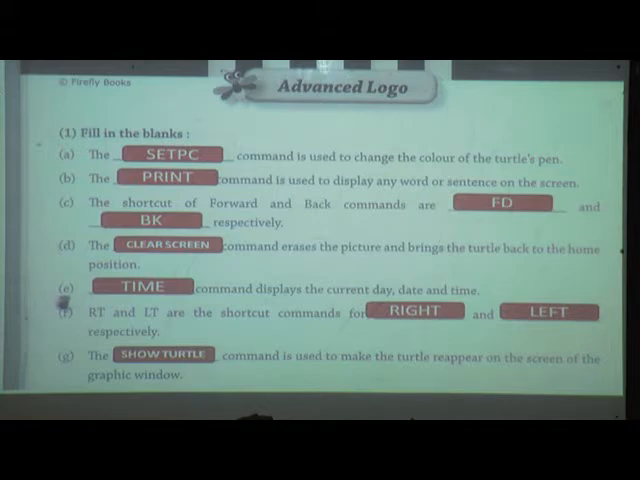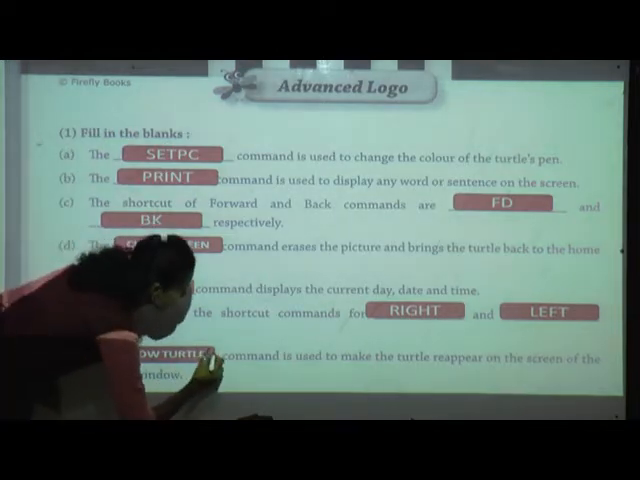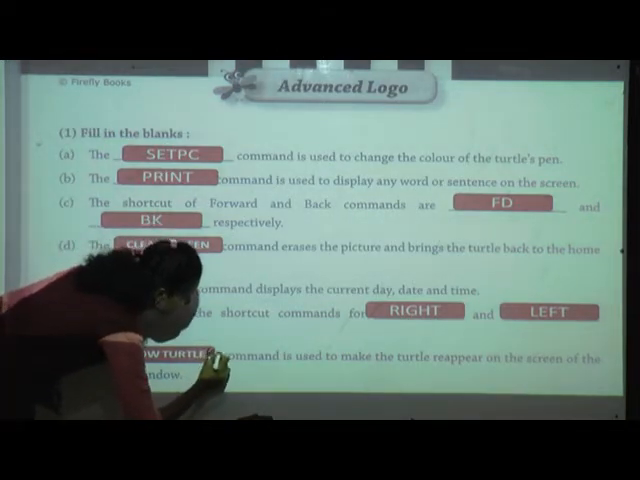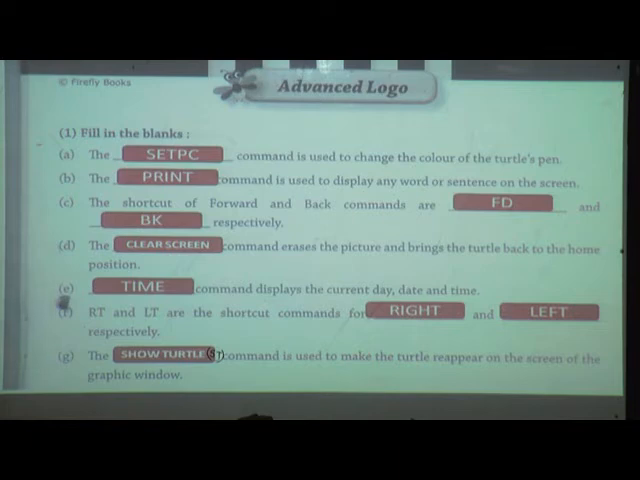What is the short form of show turtle? ST. This ST command is used to make the turtle appear on the screen of the graphics window. We can write here ST, show turtle. And if you don't want to see this turtle on the graphic window, then which command are we using? HT, hide turtle. Up to here, everyone get it?